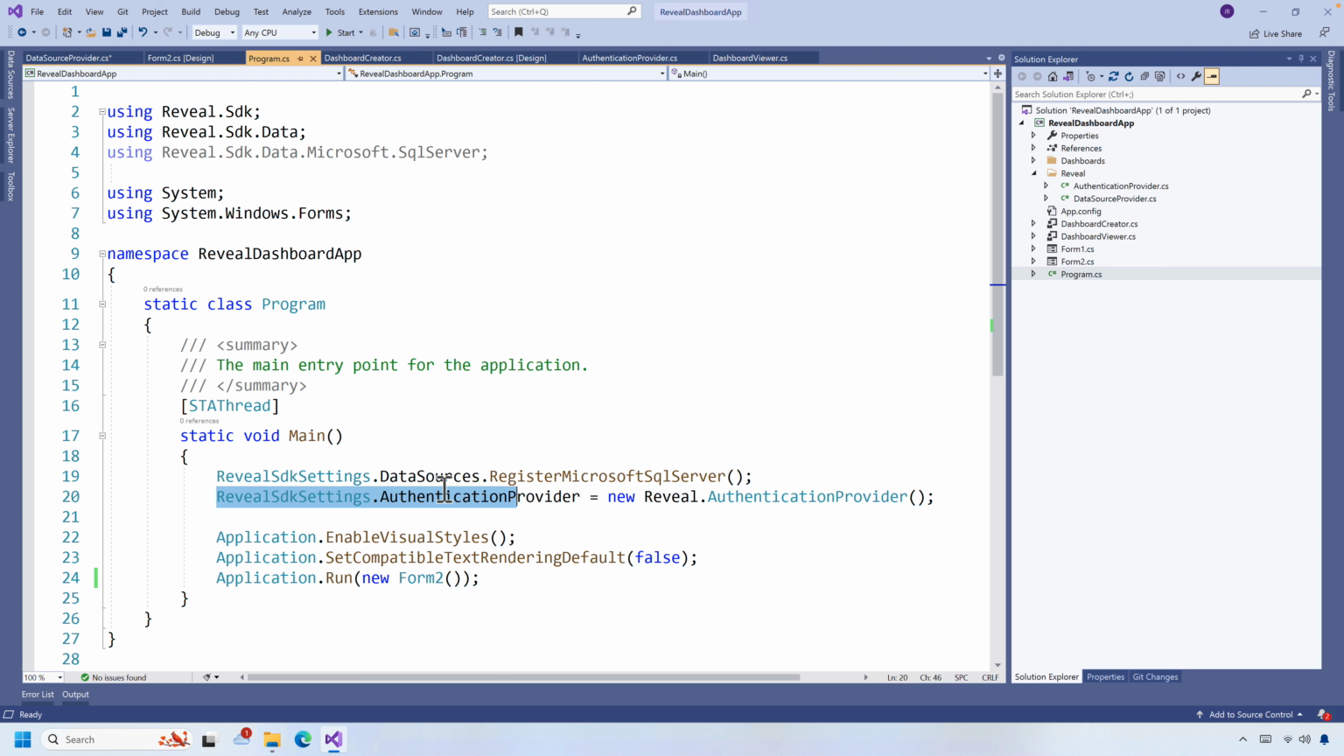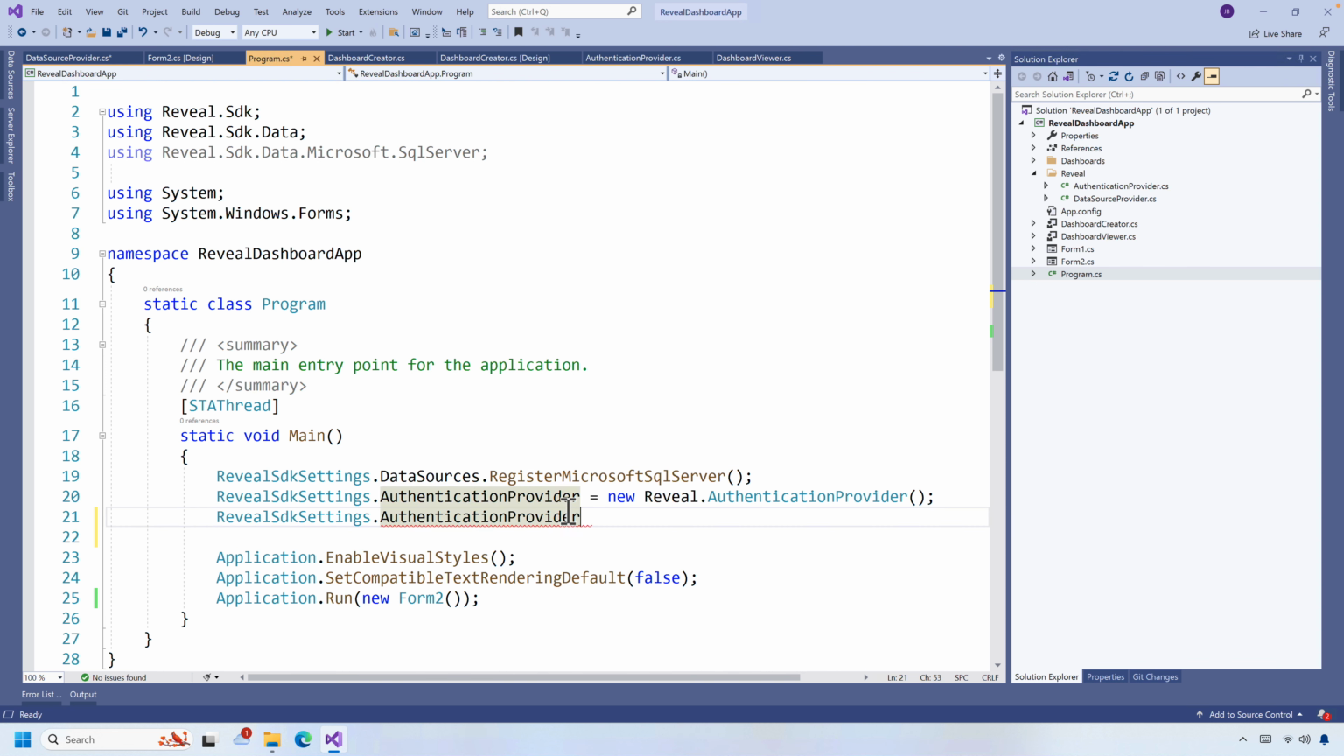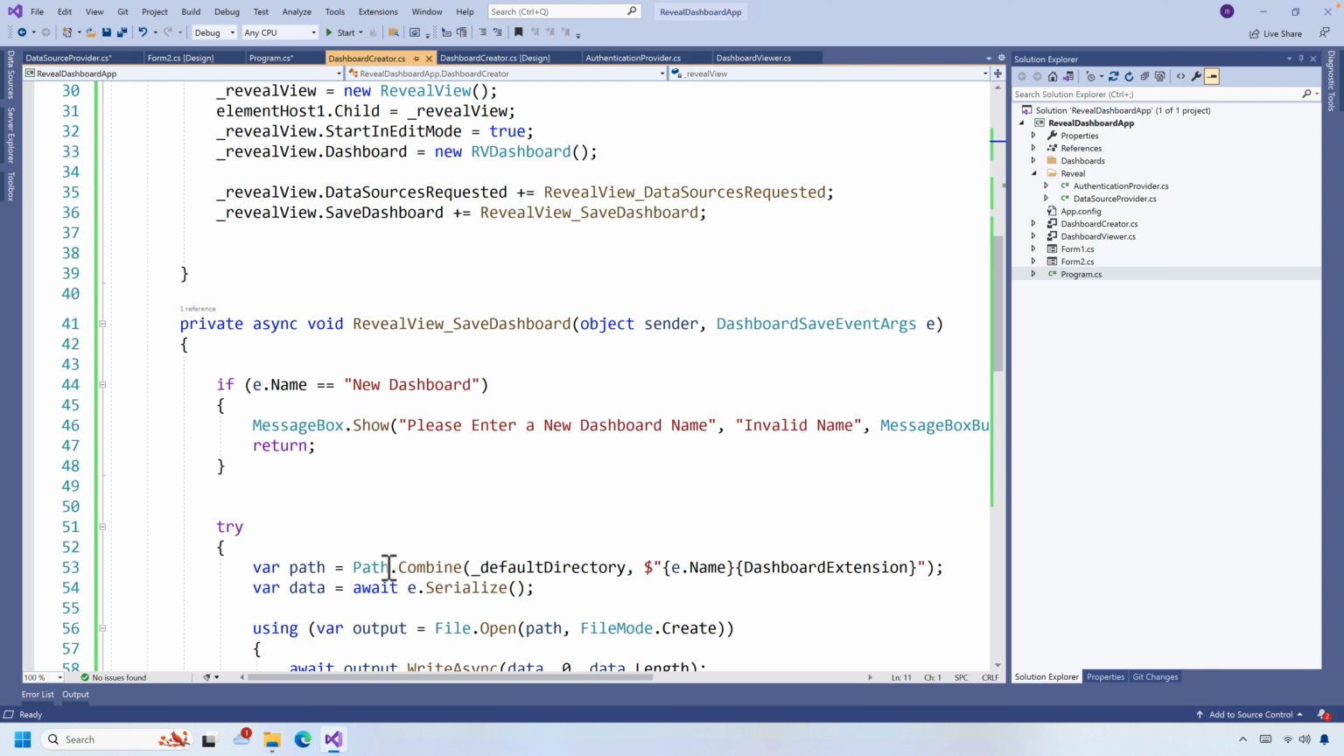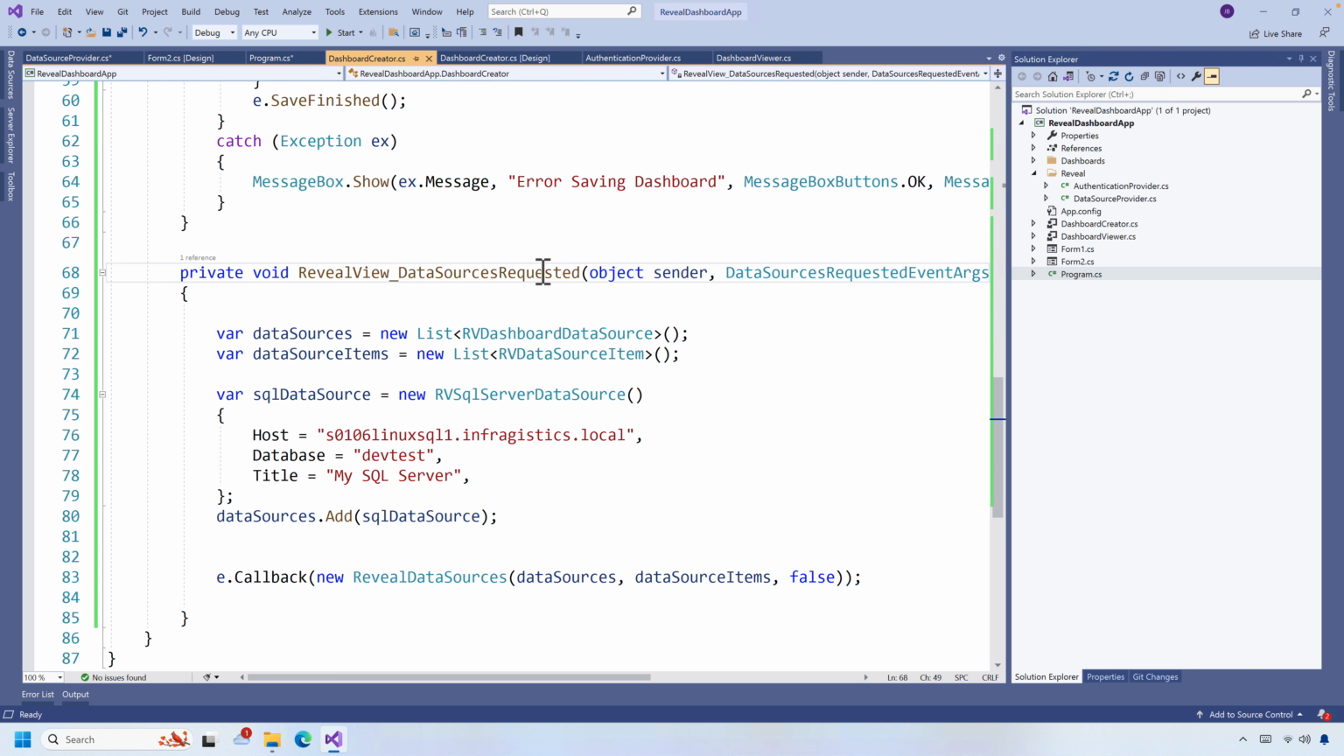So let's go ahead and we'll copy this, paste our data source provider, new Reveal.DataSourceProvider. So now this is going to be available to our application, and we're going to use it in the same dashboard creator screen. Essentially, we are going to update the data sources requested with data source items. That's all we're doing here.